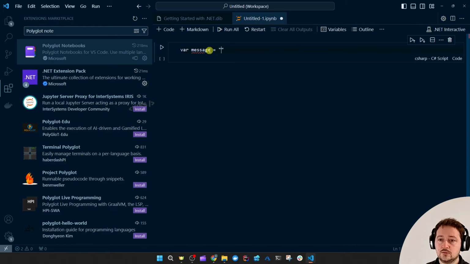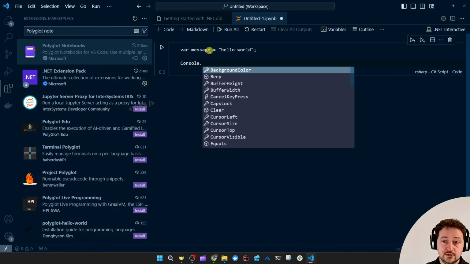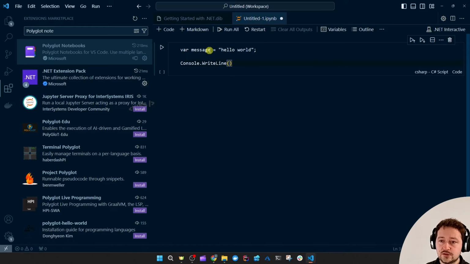And then it creates that notebook, and we can just type var, let's say, message equals hello world, and then we could say console, and it even has IntelliSense, which is awesome. That's something I didn't see in the Jupyter Notebooks. And then we can run that, and it should output hello world.